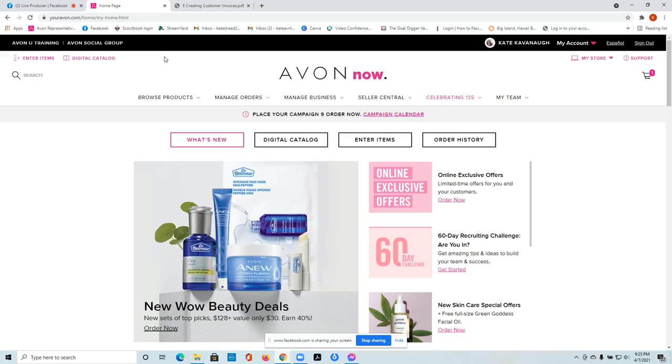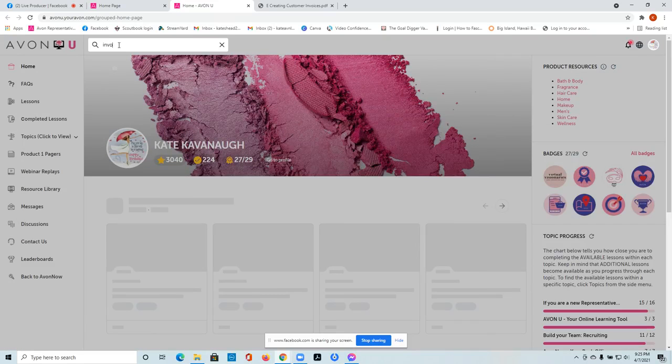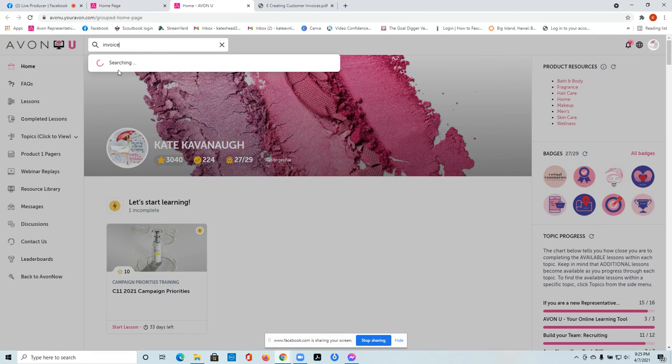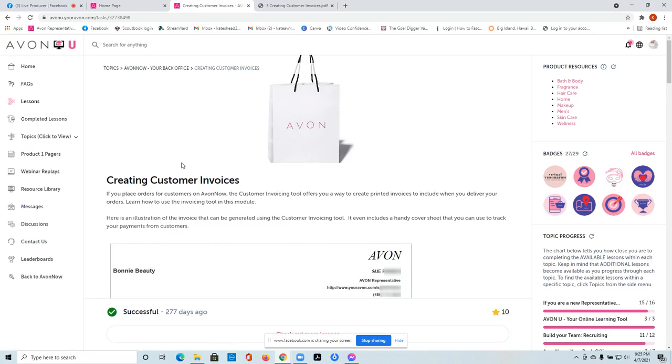So when you get into your Avon now and you have already placed orders, there's a couple of different invoicing things. So I went out to Avon U and did a search on invoice and found this really nice little training document.